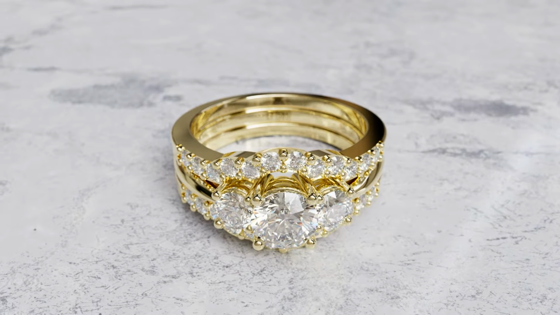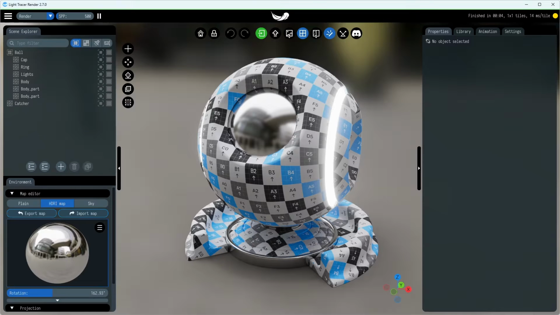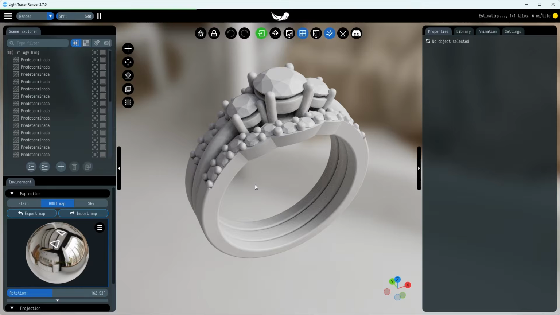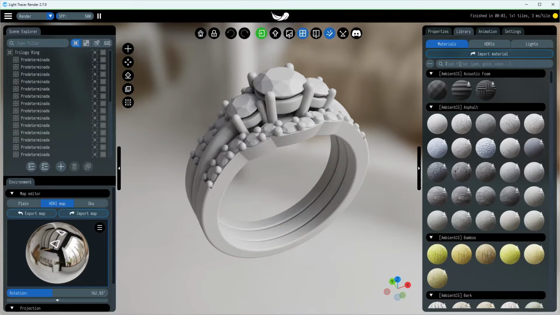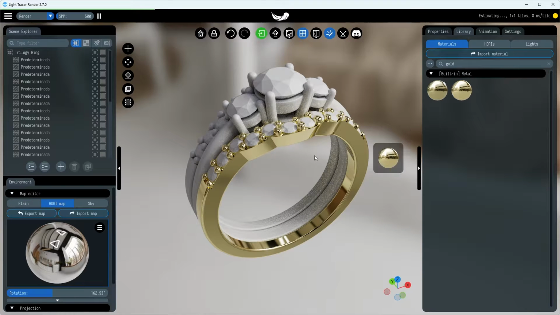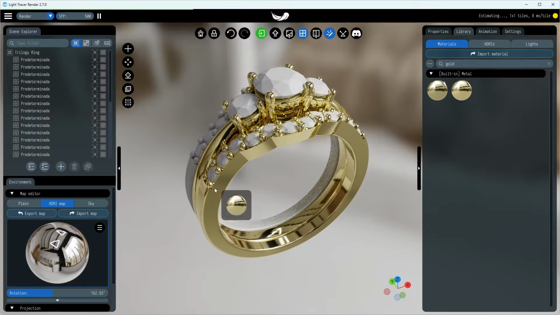Jewelry rendering isn't just about achieving a physically accurate depiction of the product. It's also about crafting an engaging presentation. You can easily drag and drop a CAD file into the Light Tracer Render interface as it supports STEP, IGES, and 3DM formats. First, let's quickly set the frame material, then focus on the gemstone.